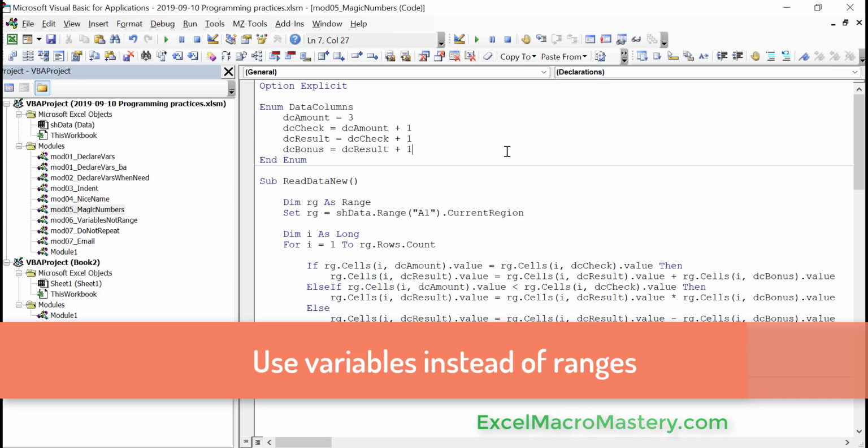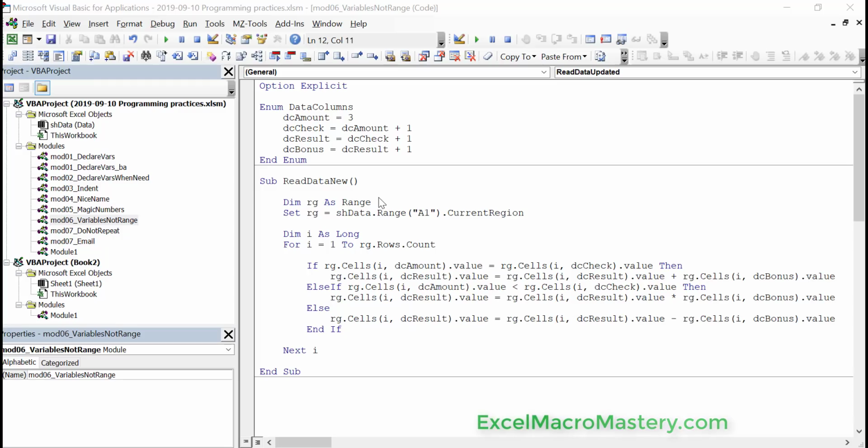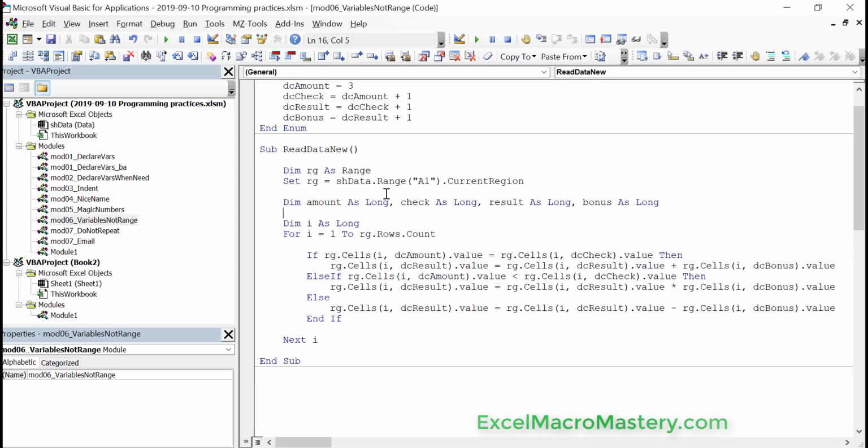So this next one we're going to talk about is the most common one that I see in Excel VBA, and it's really unique to this language. It's where people refer to cells all the time in the code, rather than using variables. Now the problem with this is it makes the code very difficult to read, as you can see in this case, because you have range cells everywhere.